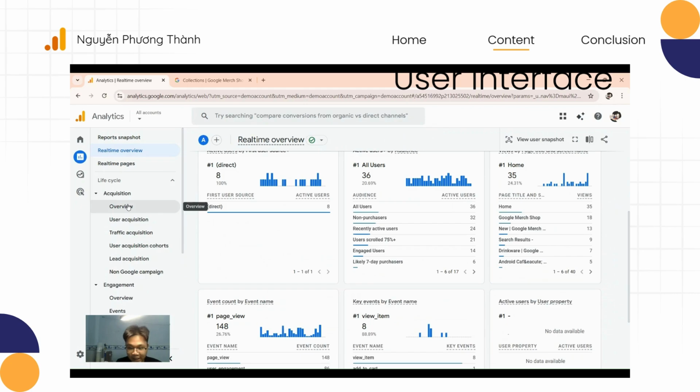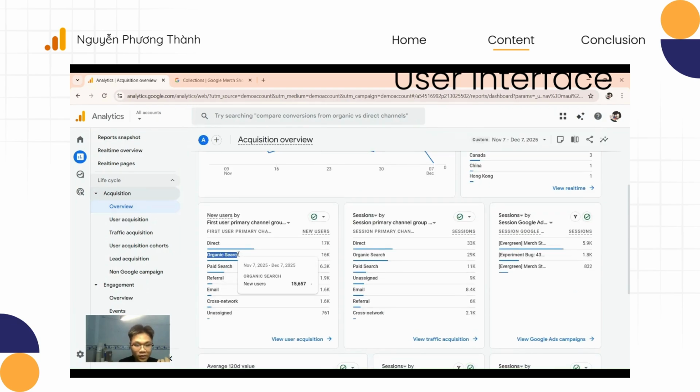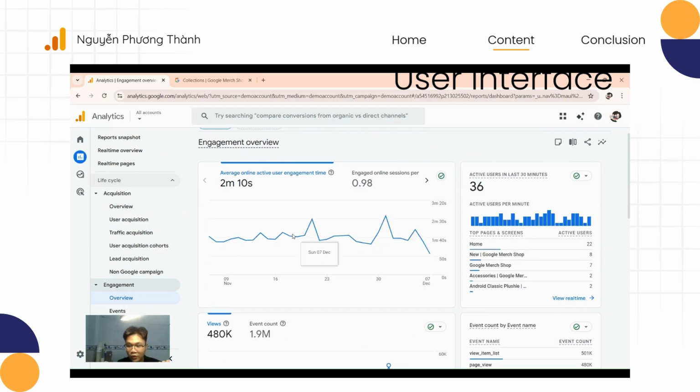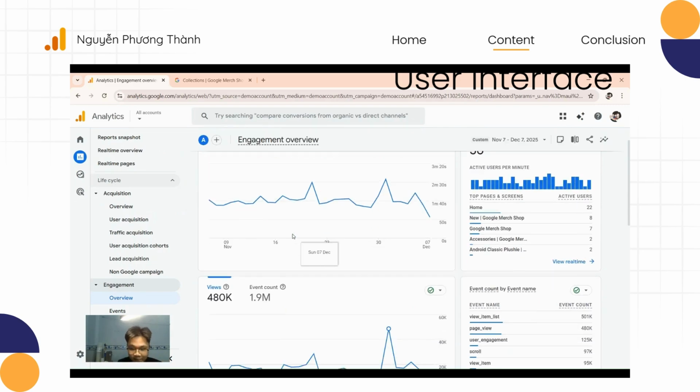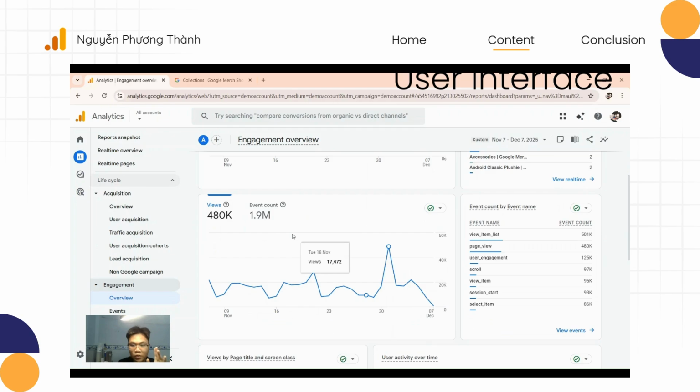The next is Acquisition. The Acquisition feature answers the question of how the customer found us. Was it Google organic search, or social media such as Facebook or Instagram, or a newsletter from email? And the next feature is Engagement. The Engagement feature shows the events, page views, or the landing pages. And we can also analyze the time on page, the page views, or the unique page views.